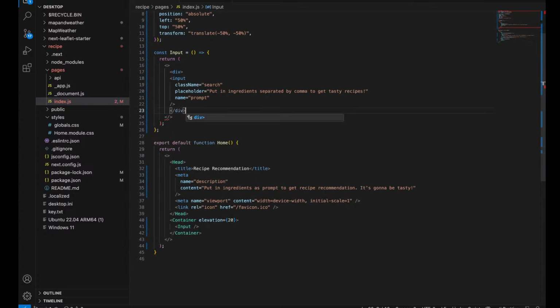Okay, div. Okay, so there we go. There's the input, and we're gonna add another. We're gonna add a button in this div later. So we have a div. Let's give it a class. It's gonna be search container.